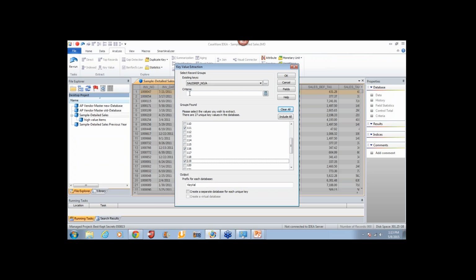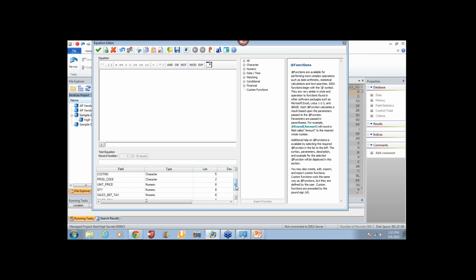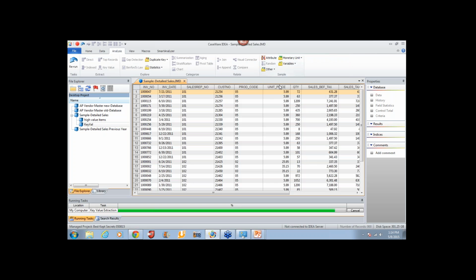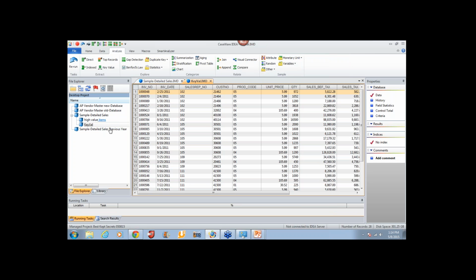And then also, if I want to look at only these particular records, but only when they're over a certain dollar threshold, my criteria here, I can click on criteria and I can put in an amount, let's say sales before tax, only when it's greater than or equal to, say, 5,000. So I can use the key value either to create a lot of separate databases or to create one database containing separate values in that. And then I just click OK. So the key value extraction is a big time saver.